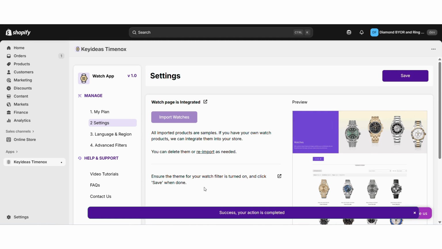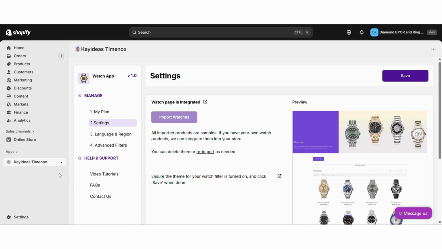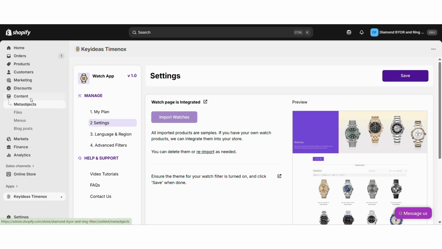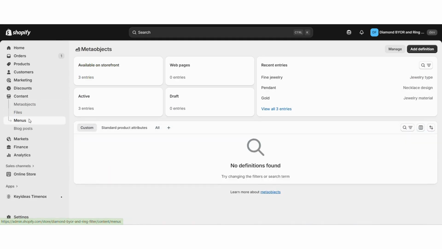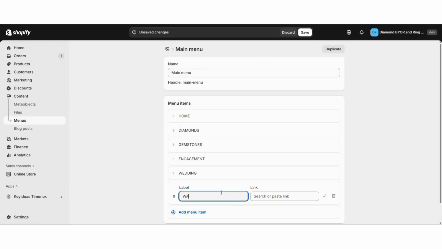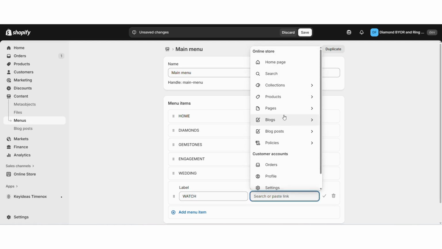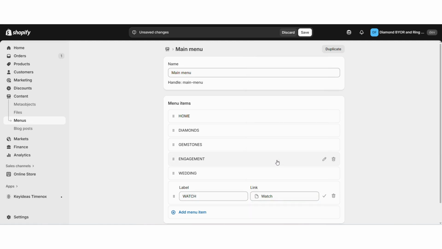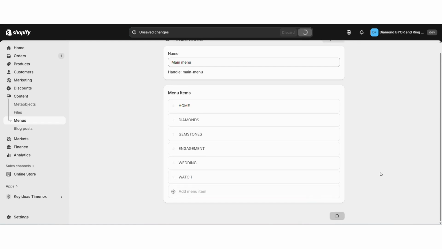In the back end, go to the Content section and select Menus. From here, open the main menu. Click on Add Menu Item, then enter the label name and the page link. Save your changes, and the watch option will now appear in your store's header navigation.